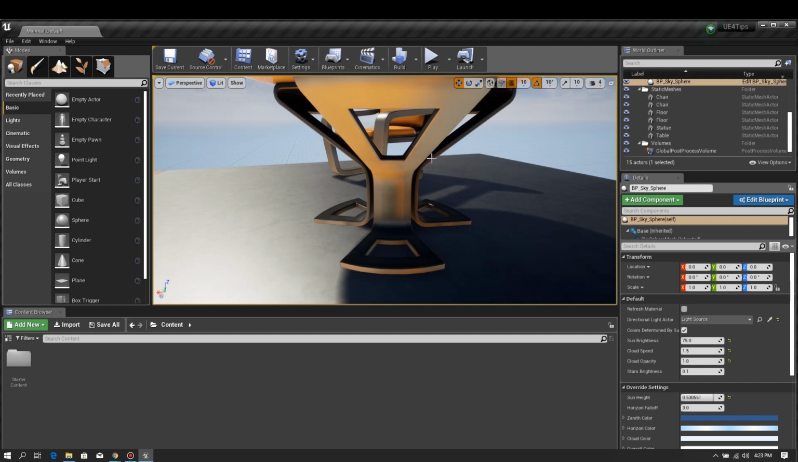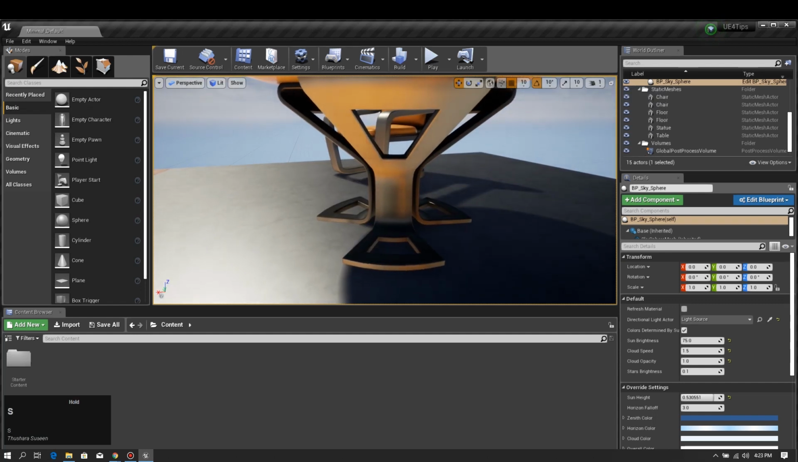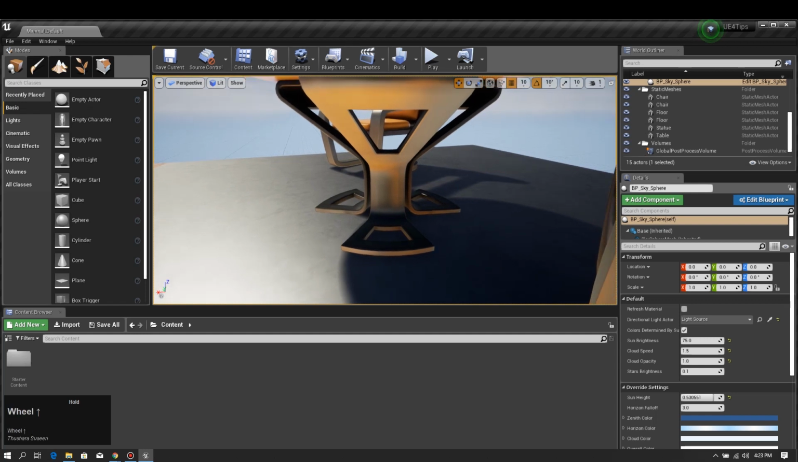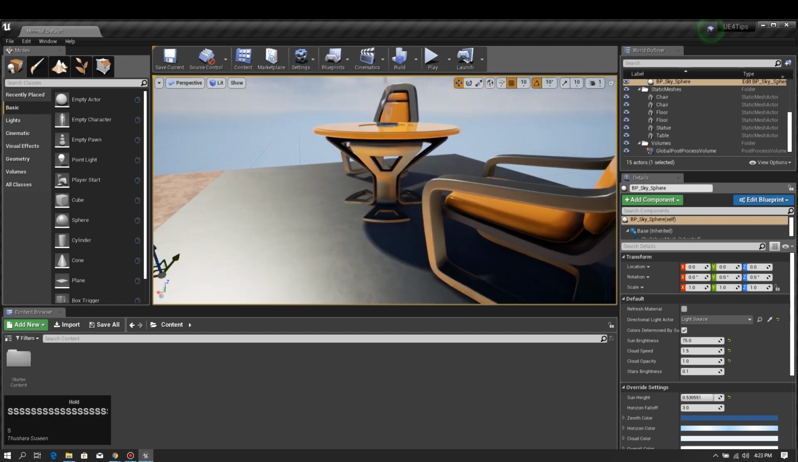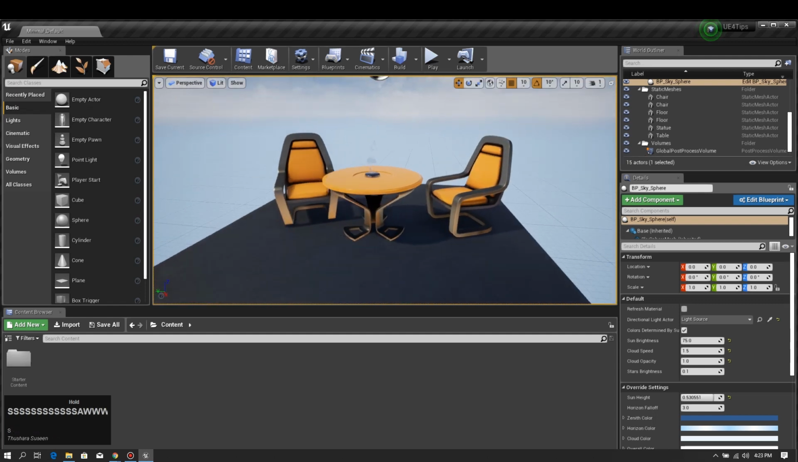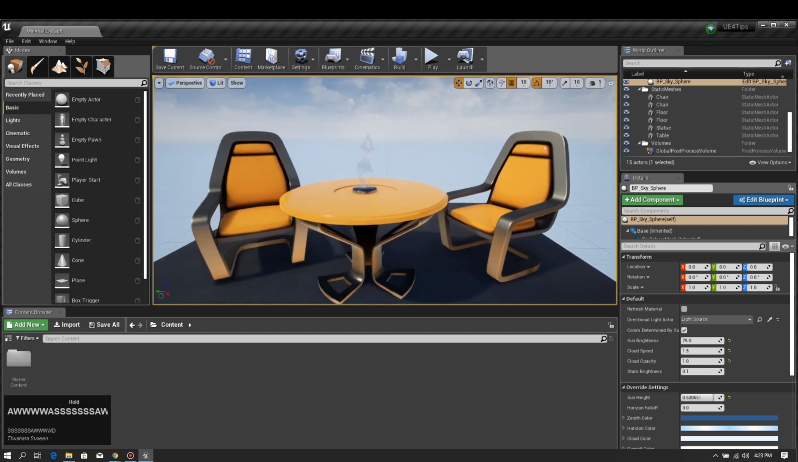Apart from using the mouse wheel, you can change the speed by this icon here. You can just change the speeds, so it will even further reduce your movement speeds. Okay, I think this is fine. That is the basic movement, or basic navigation controls, inside Unreal.